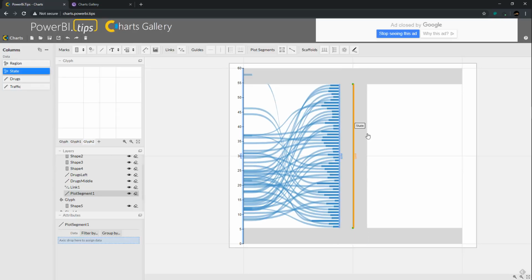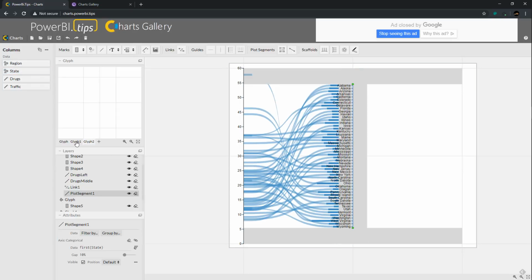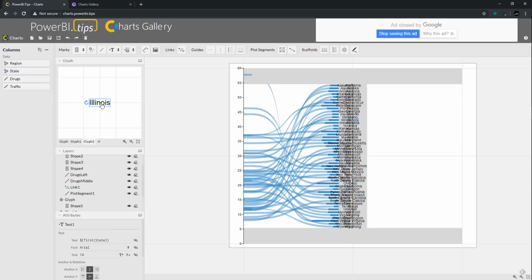We'll add the state to this axis as well. Now, we don't want to show the axis, we want to just have the text there. So we're actually going to grab a text box, click text, and add it directly in the middle of our glyph. Rearrange the text box by grabbing it and dragging it directly to the center, and grab state and put it on top of the text box. We're going to rename this plot segment and just call it text, because this is the text for the states, and then turn the visibility off.